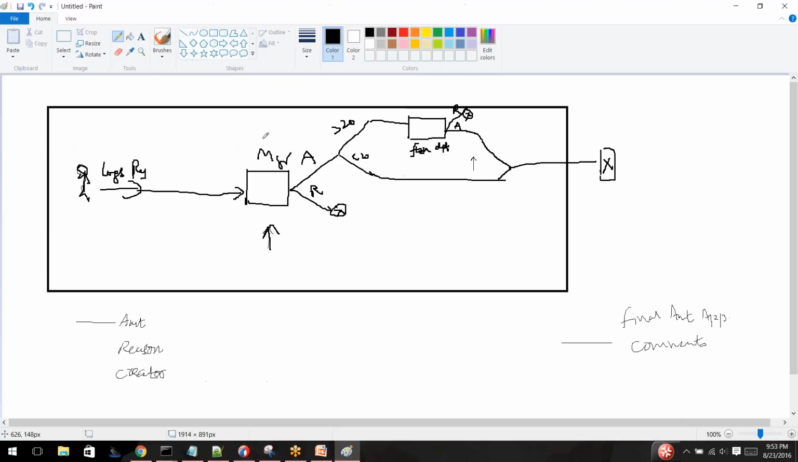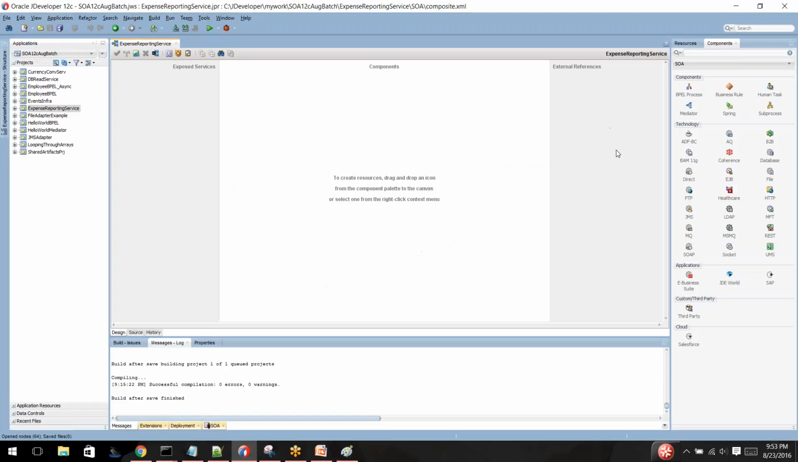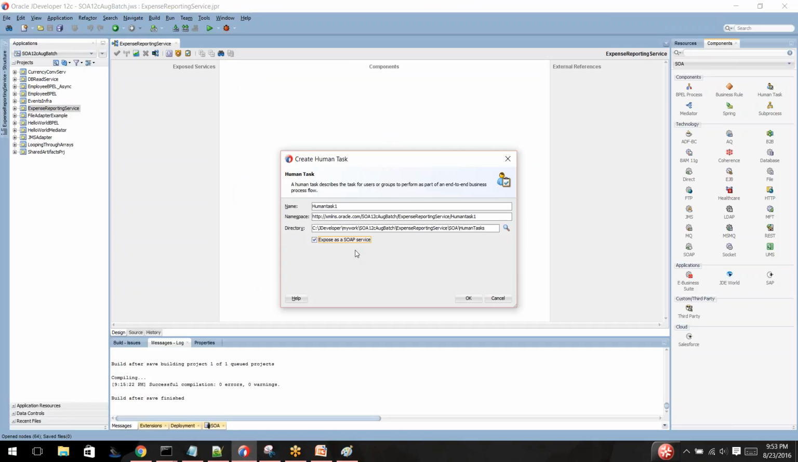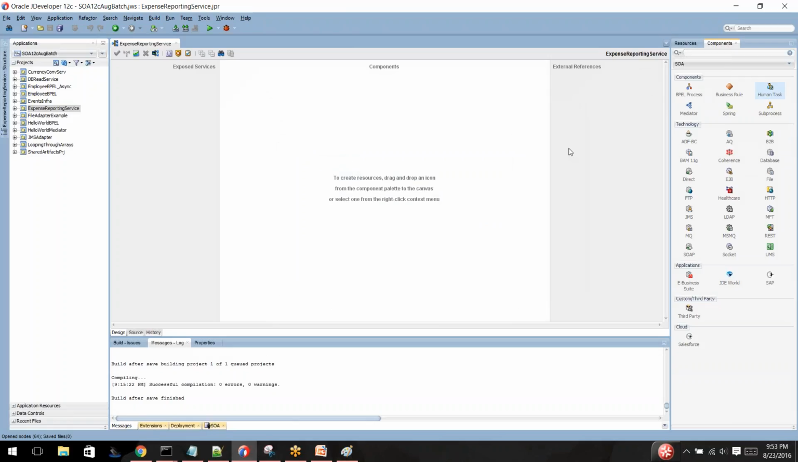Now, if you look at the components here, there is something called human task. When you drag and drop, you can always create a SOAP service, meaning you can create a service here through which you can talk to the human task. But usually you never expose your human task directly. You would usually use it within a BPEL process, because human task in isolation doesn't do any process as such. So it's basically an end-to-end thing in which you have so many humans involved, right?